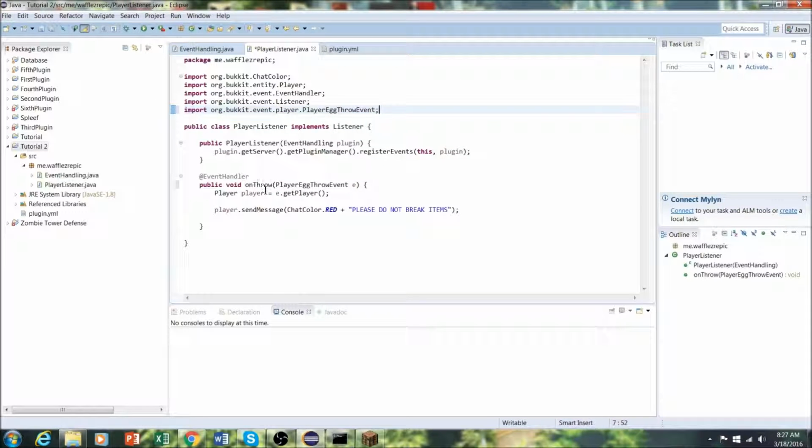You can name this whatever you want. It's just you have to match them the same. So if I name this event, then I would have to name this event. So instead of please do not break items, we can just name it please do not throw eggs. And this should work this time.